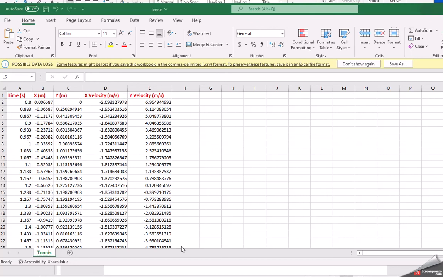This video shows how to use Excel to plot data. For this particular lab, we plot time versus the Y and X positions and also velocity. Well, if you know how to plot one, you know how to plot many, so let's just plot one of them.